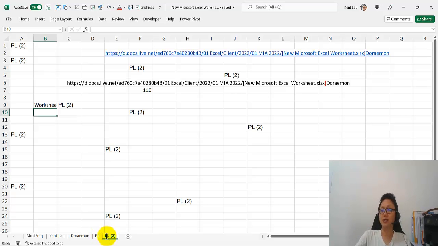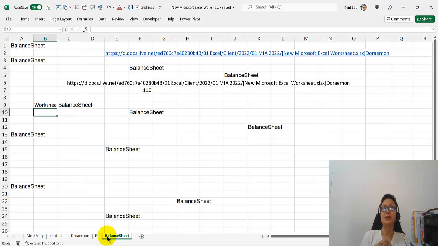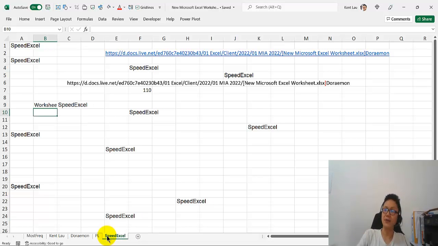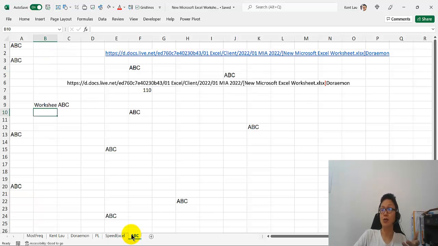So if I have another one, I just call it balance sheet, and that is, wow, balance sheet, right? Just right there. So if I say this company is called Speed Excel, and that is... Is that right? So if you have to make another copy for a company called ABC, and that company is called ABC, you don't need to change it. How cool is that, huh?